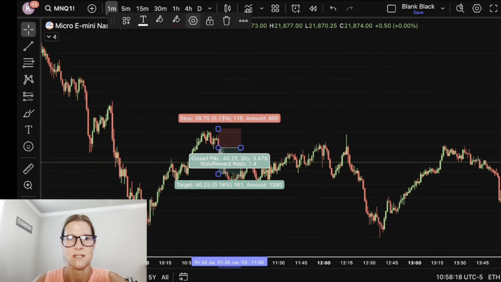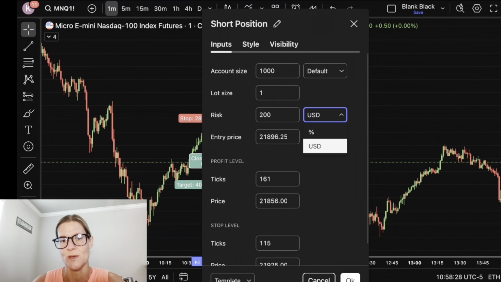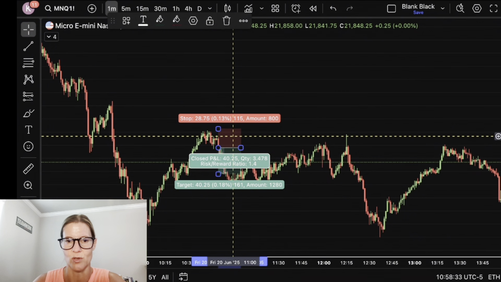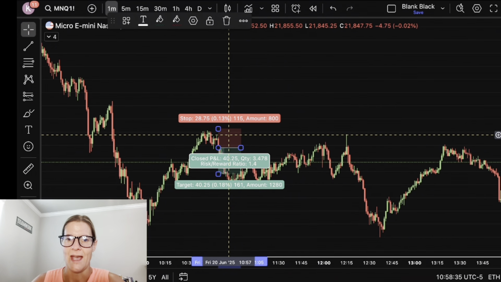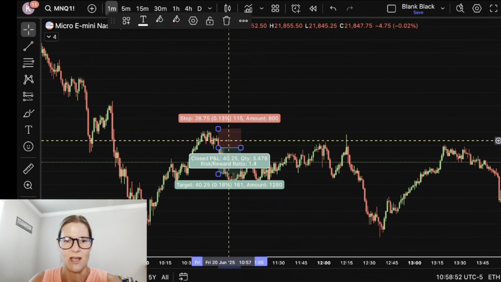Click there, and then for risk, I'm going to put in $200 risk per trade. So you have to change this $200 to US dollars instead of percentage. And then on this tool right here, it's going to tell you how much quantity you should be taking. So in this example, if I'm trading MNQ and I want to take this trade, I should purchase 3.478 shares or contracts. So you can round up, you can round down, whatever you want to do.